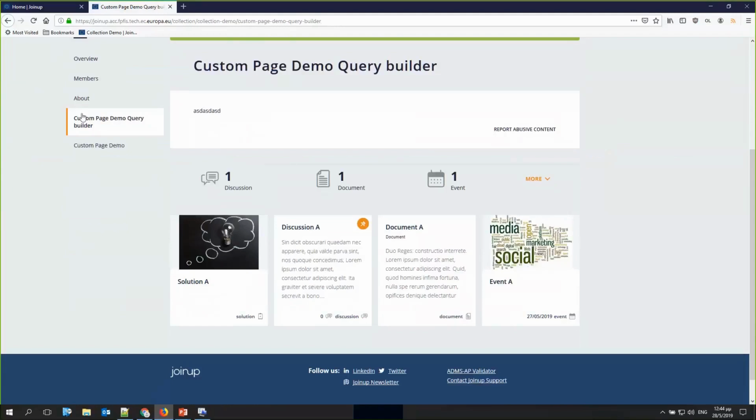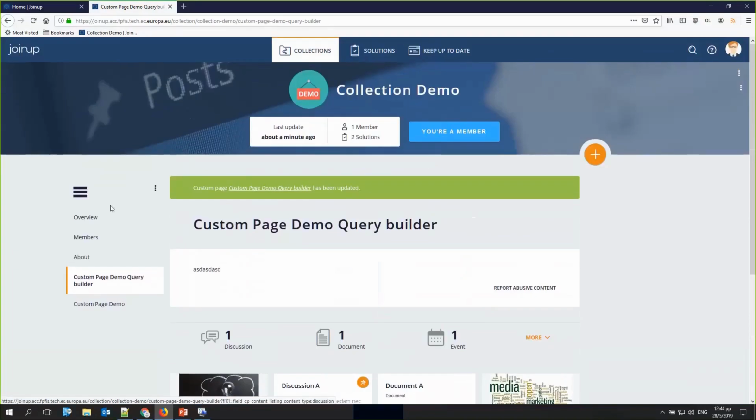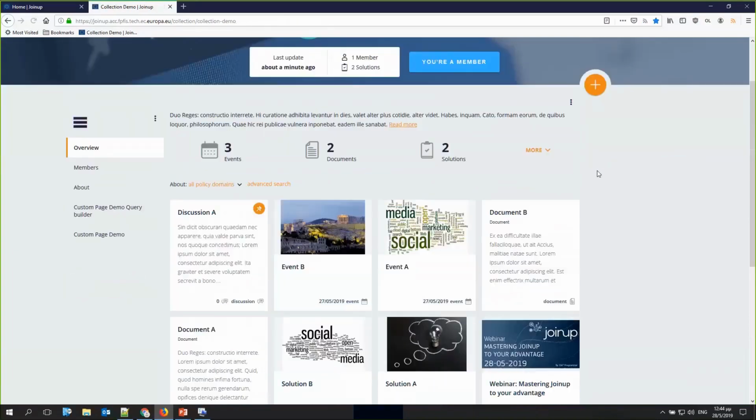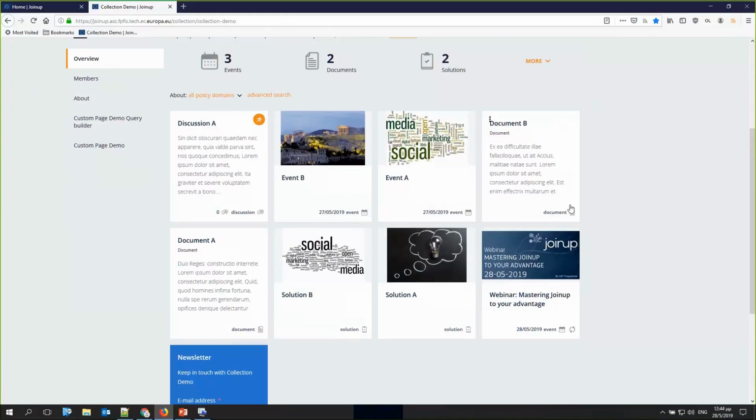So we are in the custom page that we created with the query builder, and you can see that we have only pulled here the items with the letter A. So this is a nice way to group things that belong, let's say, in a subtopic for you. Okay, if I go back in the overview page, you will see that everything is in place. We haven't, let's say, cut and pasted them in our custom page.